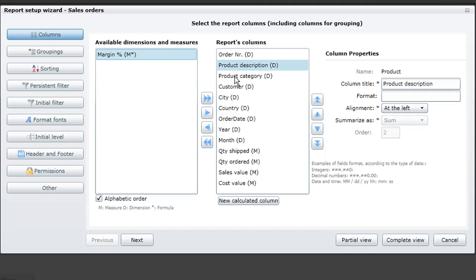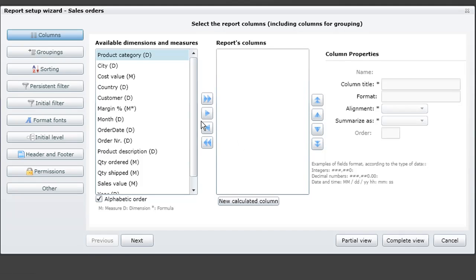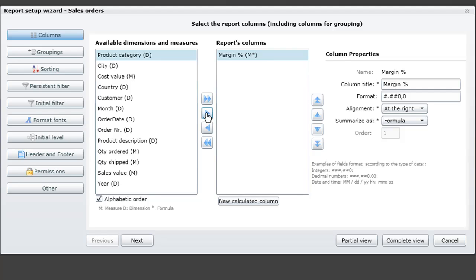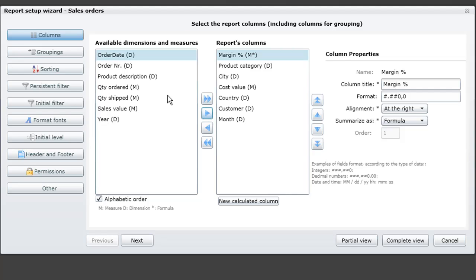In our example, let's move all the columns back to the available dimensions and measures list. Afterwards, you can select and move the desired columns to the report column list. Do it. Click on the margin % field, for example, then click on the Insert Column button. Afterwards, repeat the same procedure to move the other desired columns.